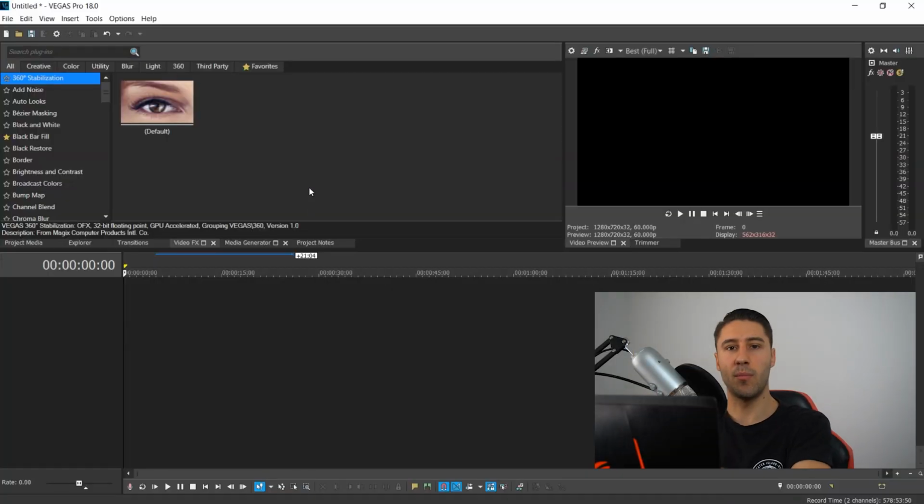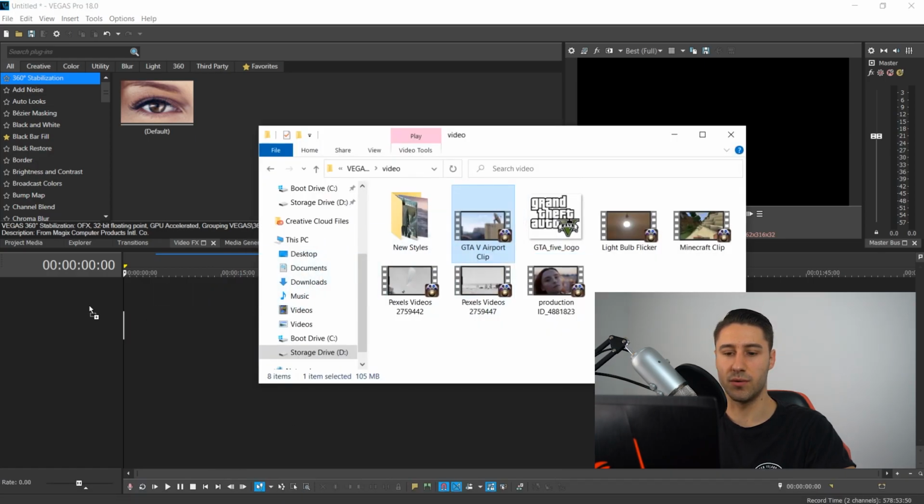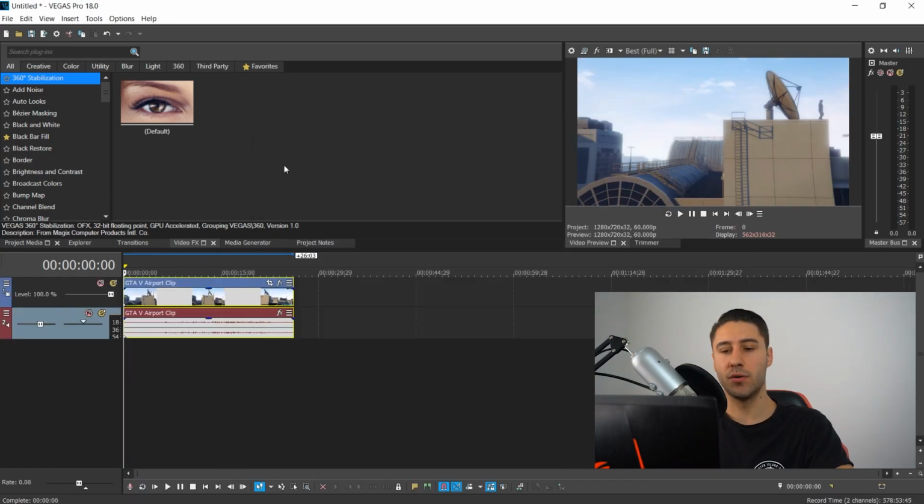Now let's talk about more of a major feature, and that is the motion tracking. This is something I've been looking forward to. First of all, you want to get yourself a clip so we can have something to edit on. Now what you need to do is go into the video effects tab, and then scroll down to the one that says motion tracker.